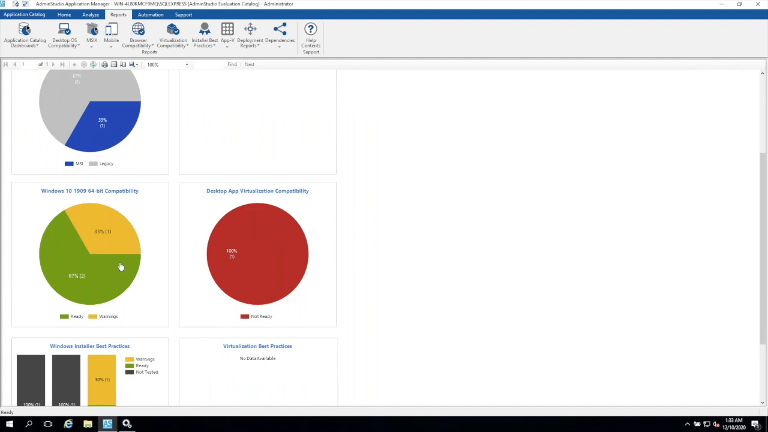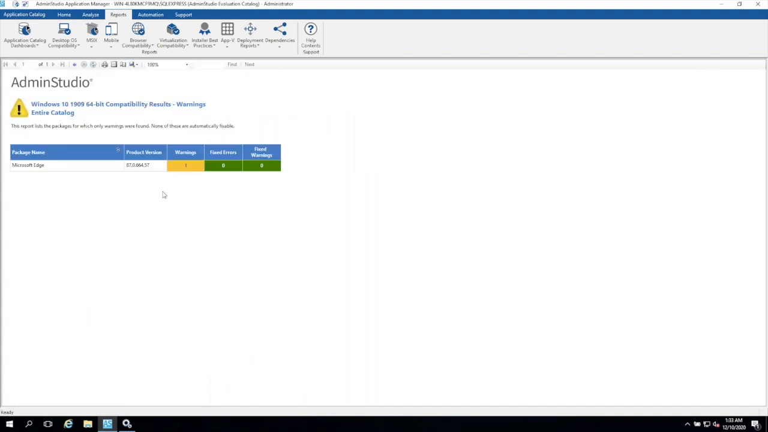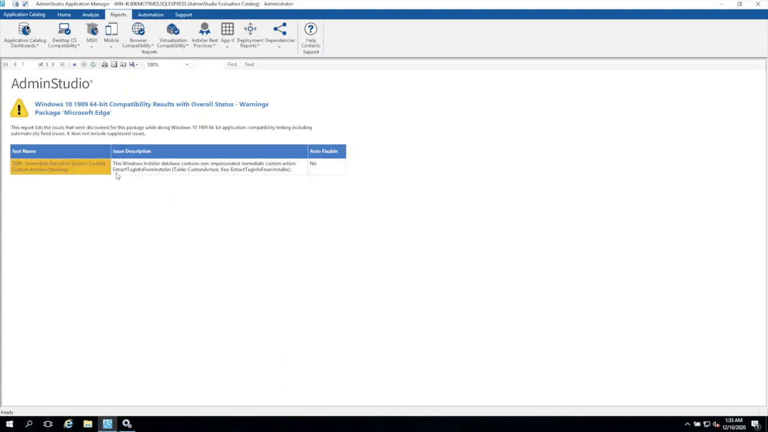It says there's a warning. When I click the warning, it will take me exactly to it and tell me what it is. Okay, there's supposed to be an error or a warning. Yes. So these kinds of things, which are difficult to find out even with manual testing, are extracted by AdminStudio. And depending on what it is, we can take a call if it's safe or not safe based on our environment.